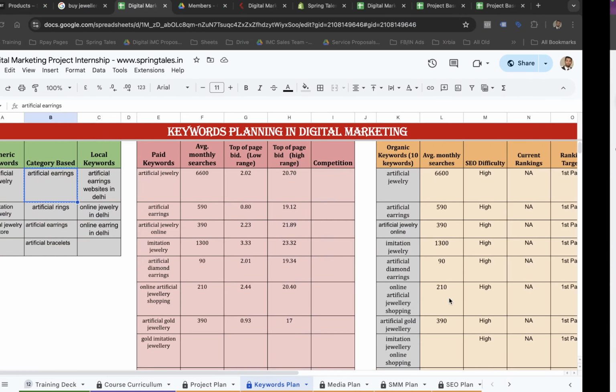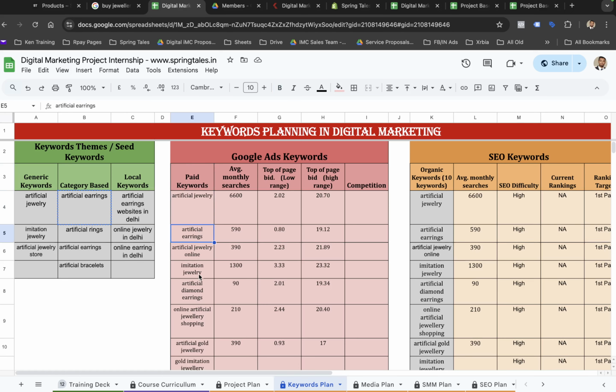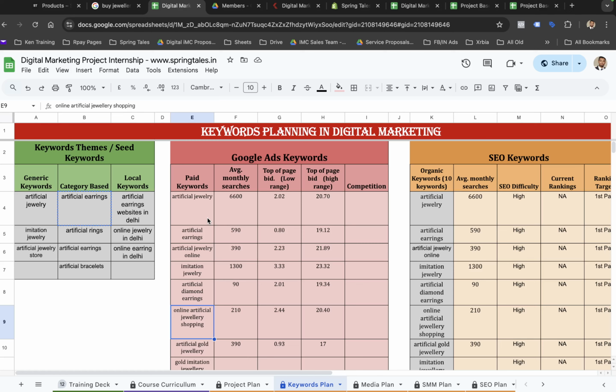Anyways, I have already pulled up all of these keywords by doing my research. So here I have a list of keywords for artificial jewelry, starting with artificial jewelry earrings. Then you can just go through all of these keywords. In fact, I have pulled up a long list of keywords, around 2000 keywords, and then it took a while to decide a good number of keywords out of that list. Then we have average monthly searches for each and every keyword. We have the low range bid, and finally we have the high range bid.